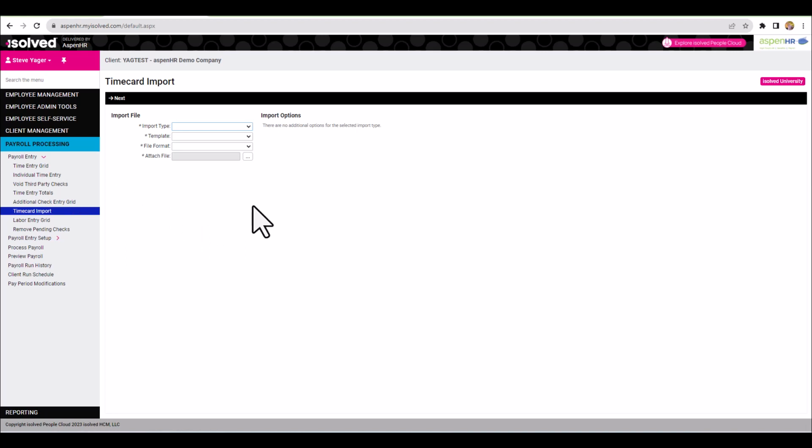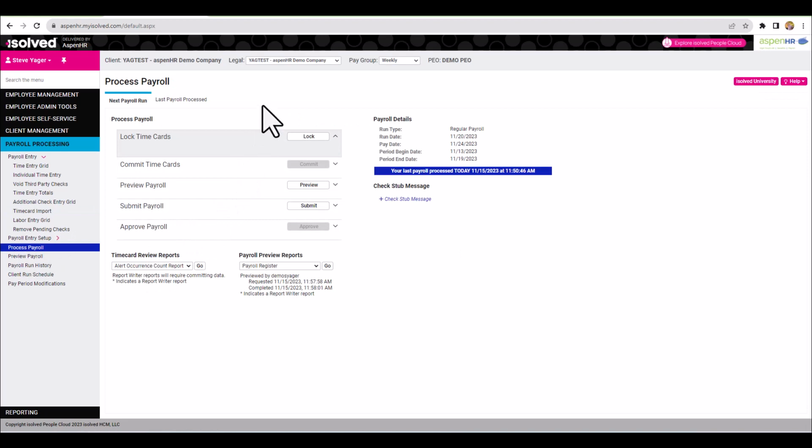The third option would be for clients that are using iSolved to actually clock in and out. For those with that setup, you will have 2 additional buttons under Process Payroll. You will see Lock and Commit. These 2 buttons will only appear for clients that are using iSolved Time.